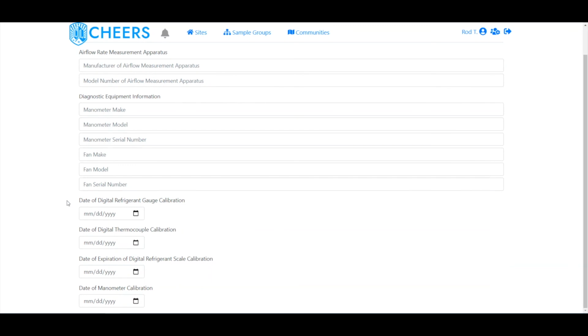And then down at the bottom, we have various dates for either when it was calibrated or when that calibration will expire. And so we have our calibration dates for our refrigerant gauge, our thermocouples, and our manometers, and then an expiration date, which will need to be a date in the future, for the refrigerant scales.